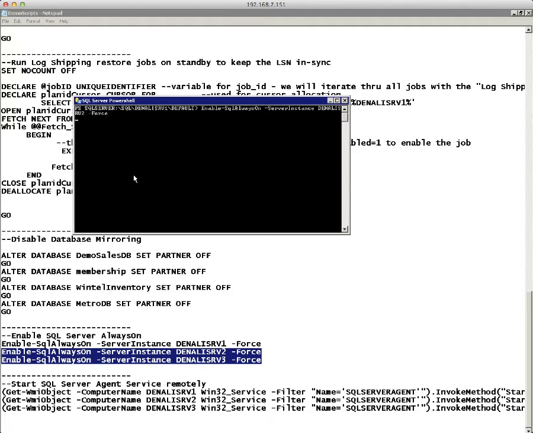At least I don't have to log in to those servers remotely via remote desktop, opening up SQL Server Configuration Manager, opening up the Always On Availability Group properties in my SQL Server service, just to enable that feature. Once that's done, I'm now ready to configure and convert my databases that were previously configured with log shipping and database mirroring to Always On availability groups.